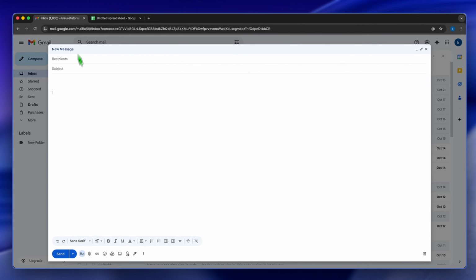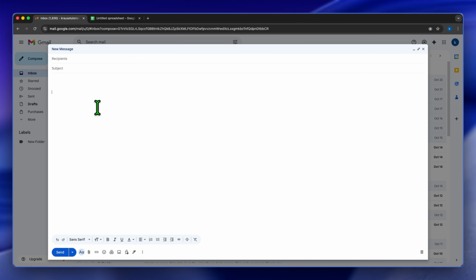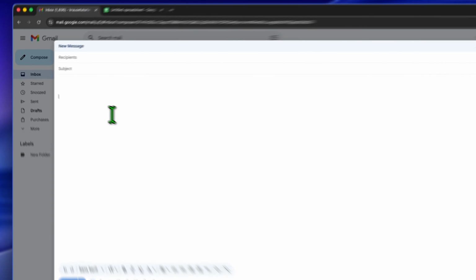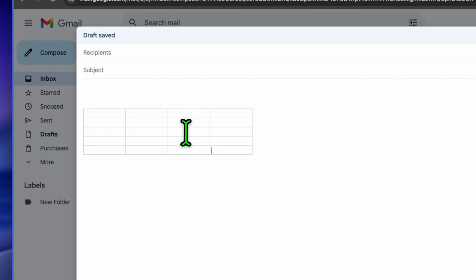Now let's go back to Gmail, and in our message body, we're going to paste, so Command V. And that's how you insert a table in Gmail.